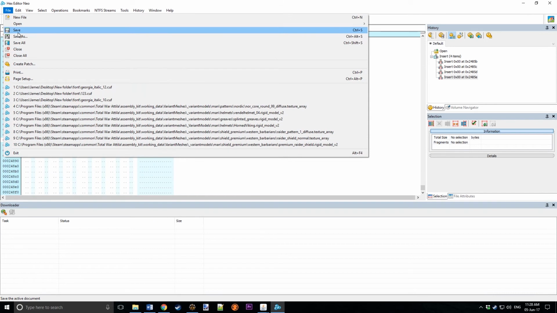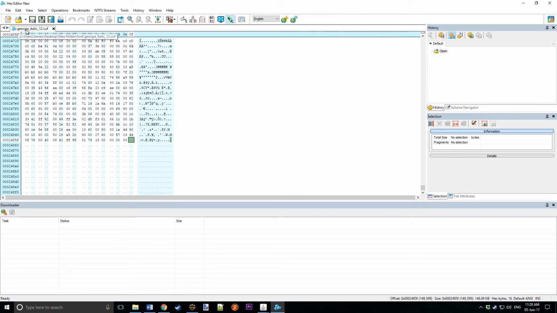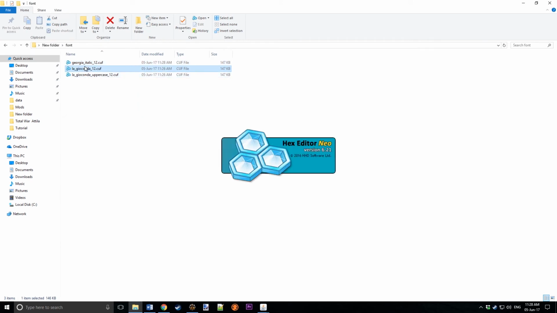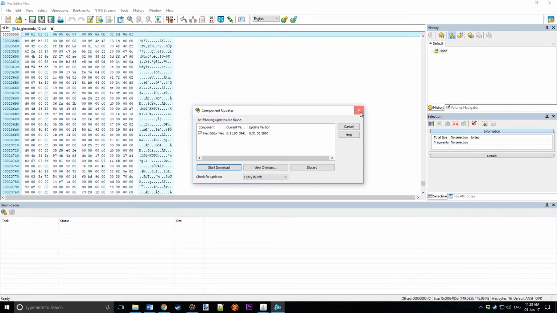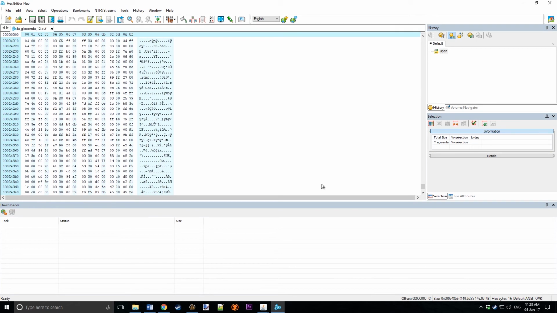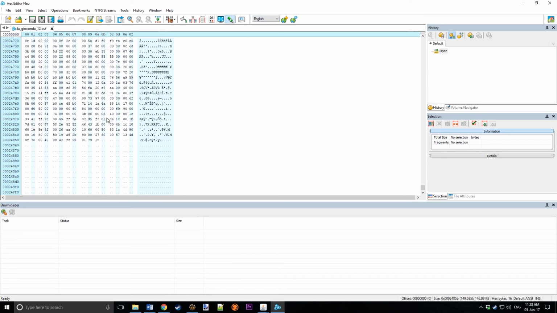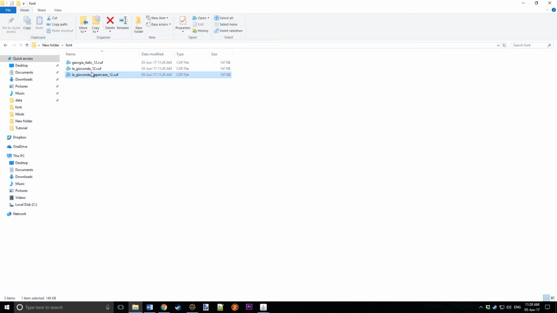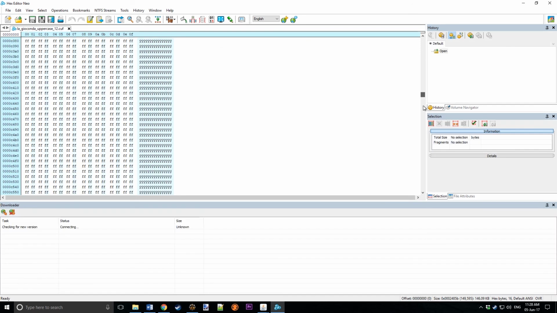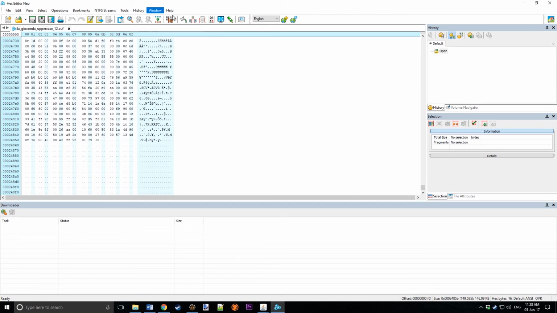And now we'll save it, and that was Georgia Italic 12, and now we'll do it for the other two as well. And so I don't know how this works, but basically this just stops it from crashing and means the font actually works. So make sure we're on insert, 1, 2, 3, 4, 5, 6, 7, 8. Save. 1, 2, 3, 4, 5, 6, 7, 8. Save.